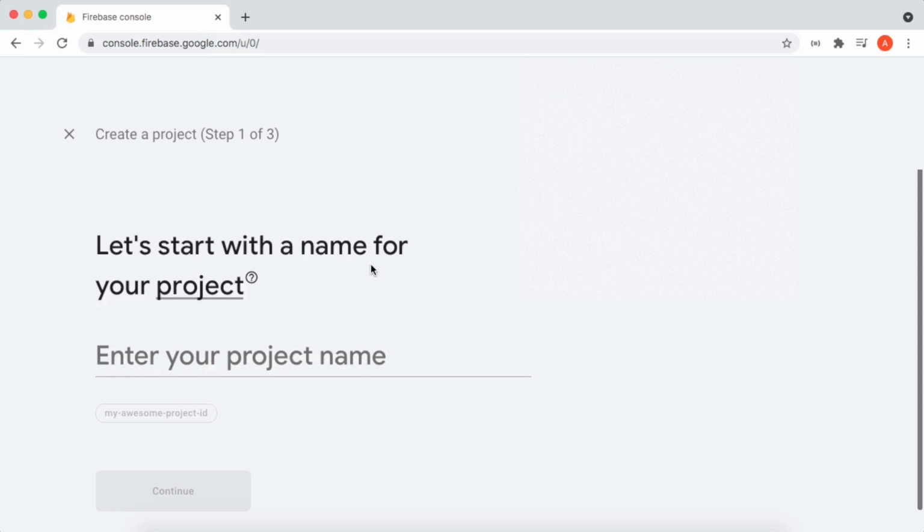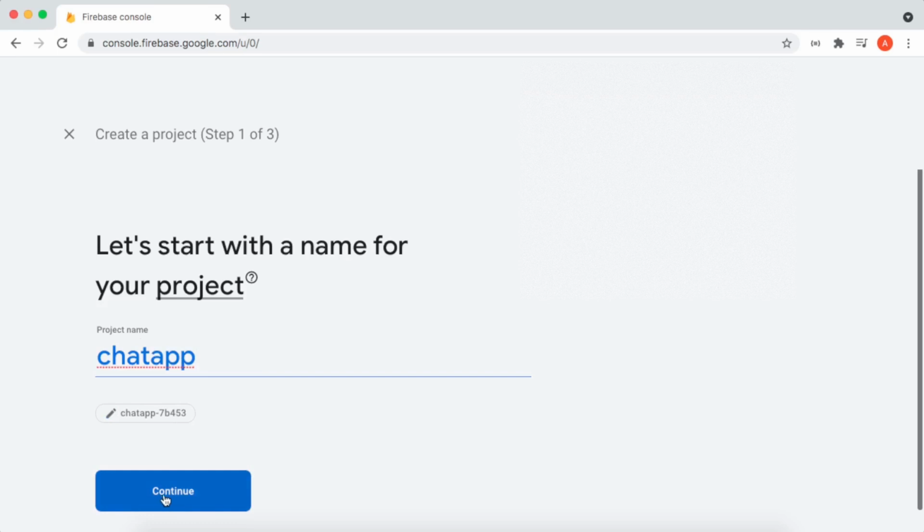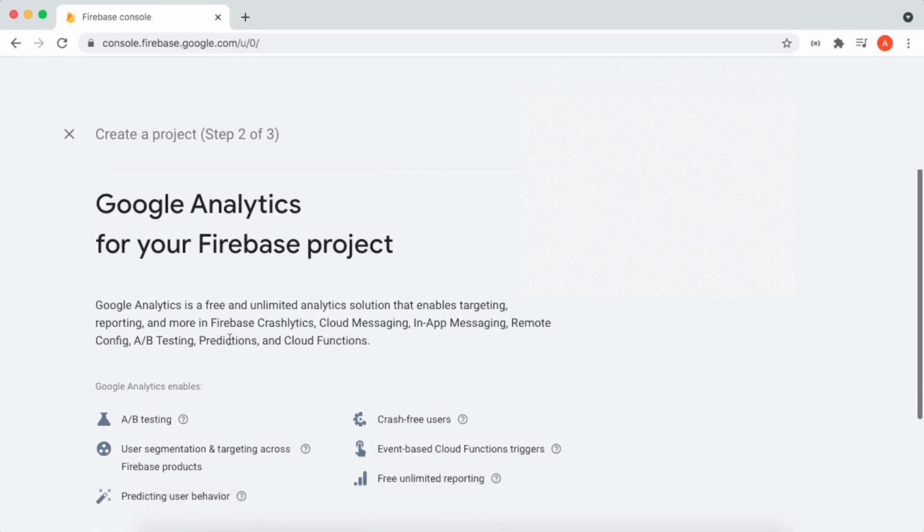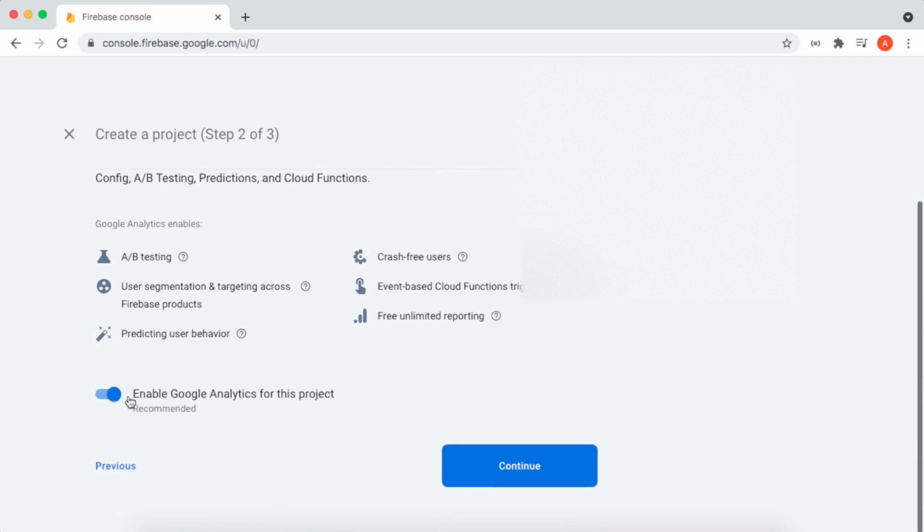So let's start with the name for the project. Enter your project name. Our project name is chat app. We can name it chat app, and let's click continue. Here is Google Analytics for the Firebase project. If you want it, you can enable. If you don't want, you can disable it from here. So for now, I'm gonna turn it off and click on create project.